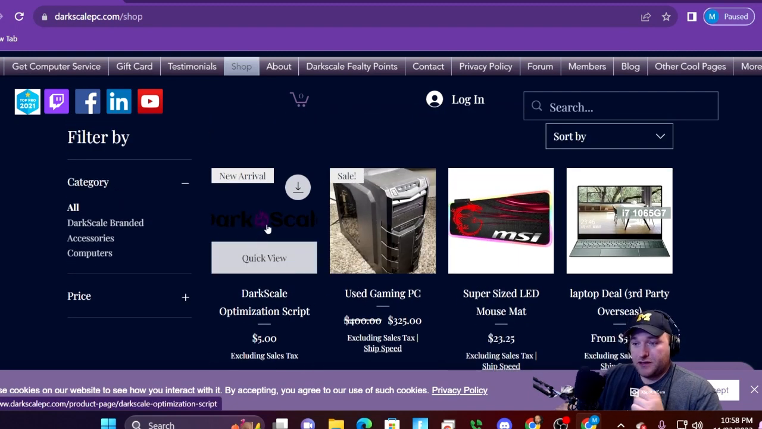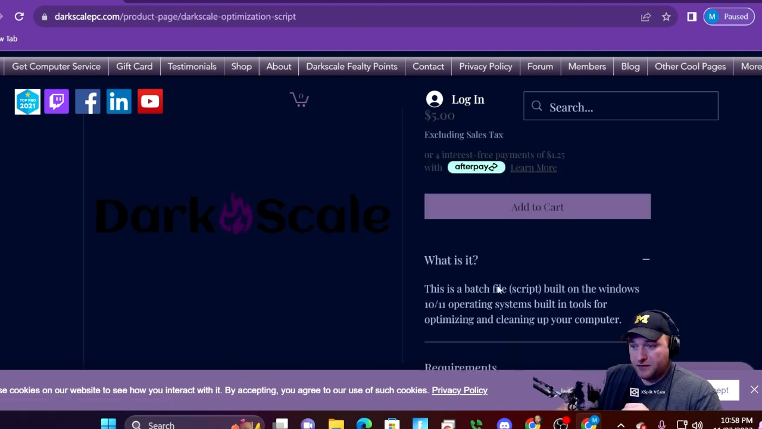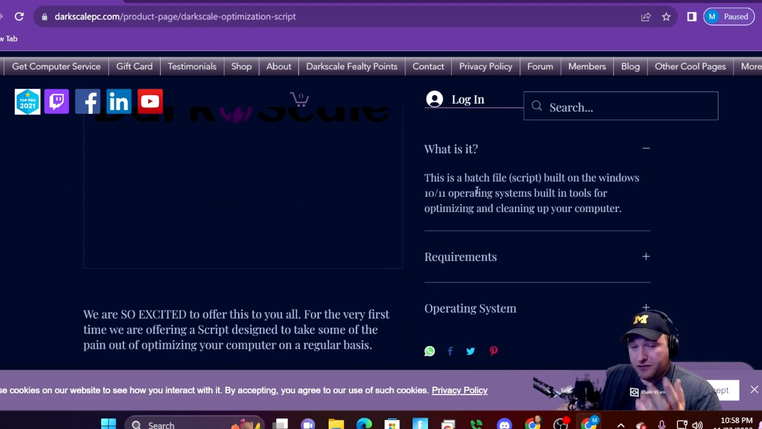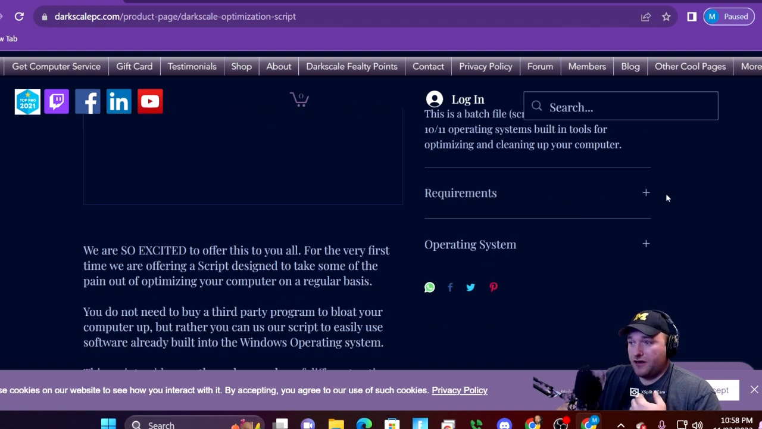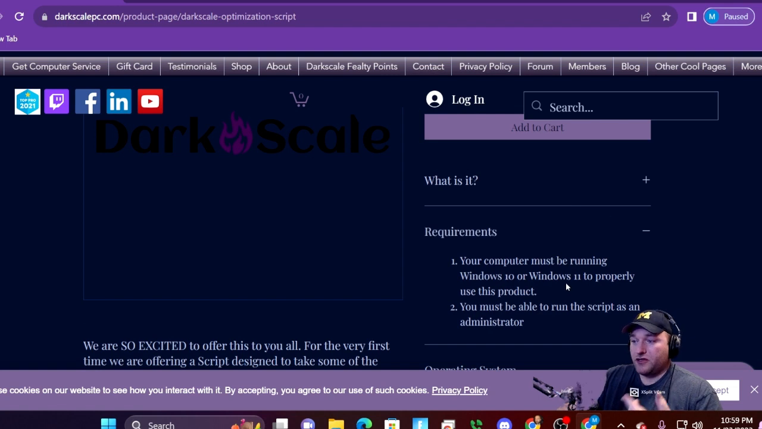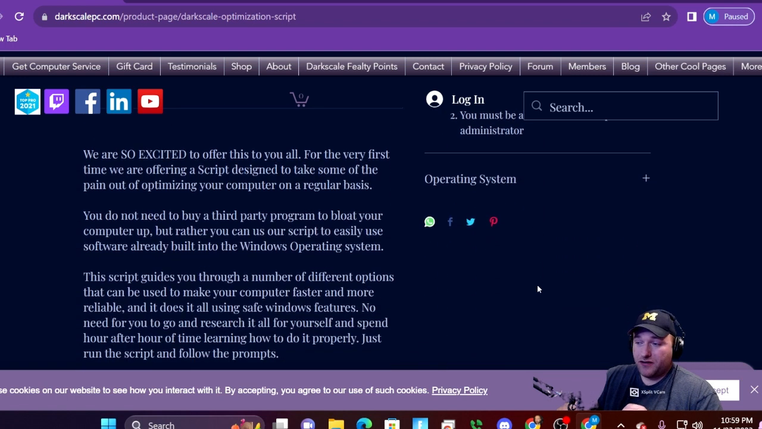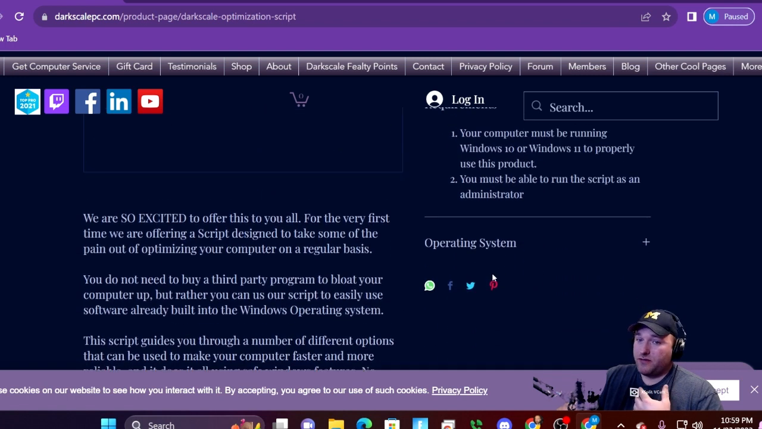All right, so we're going to go in here. What is it? This is a batch file or a script built on the Windows 10 and 11 operating systems, using built-in tools for optimizing and cleaning your computer. Here are the requirements. Your computer must be running Windows 10 or Windows 11 to properly use the product, and you must be able to run the script as an administrator. If you do not have administrative rights, this script is not going to do you any good. So make sure of that.